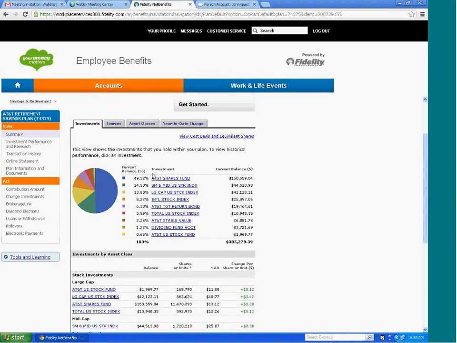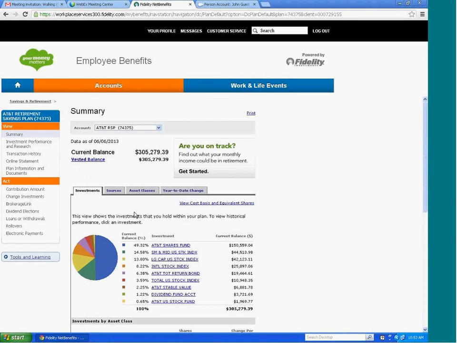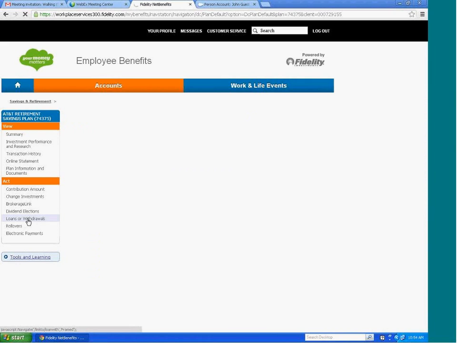Have them read the breakdown, 49.32 AT&T, 14.58 small and mid, and so on, all the way down the line. That's the breakdown. Again, have them look to the left under the Act tab. Rollovers. This time I will actually take us through the loans and withdrawals portion just to see how that one works. But again, rollovers or loans and withdrawals will work here.